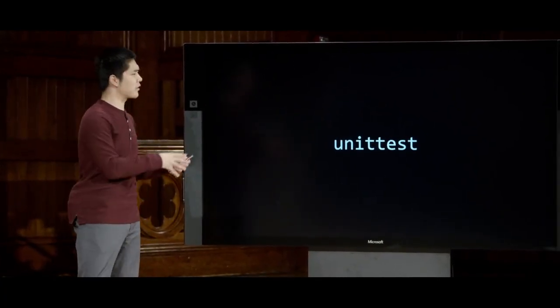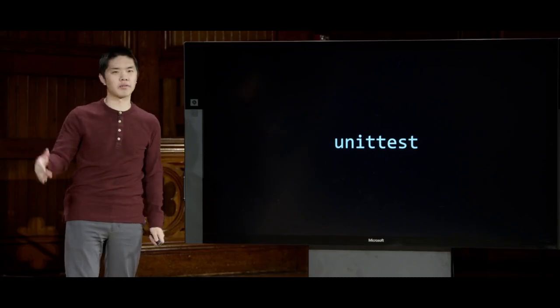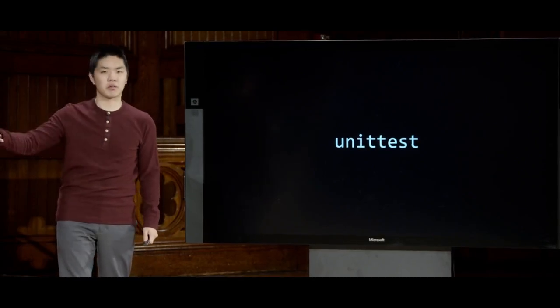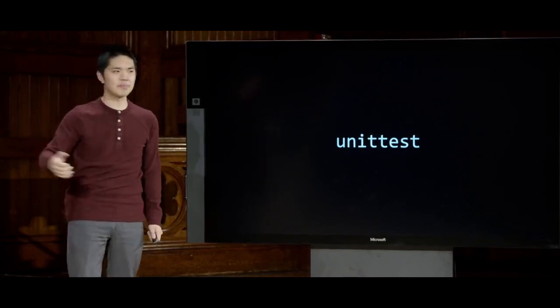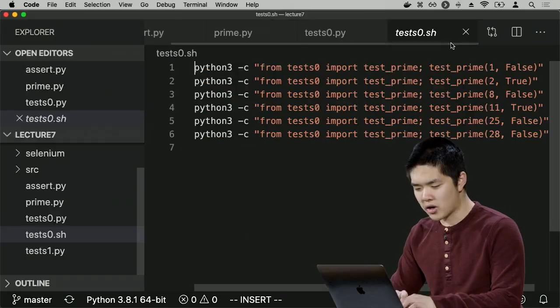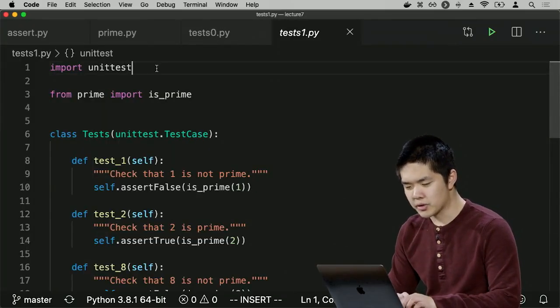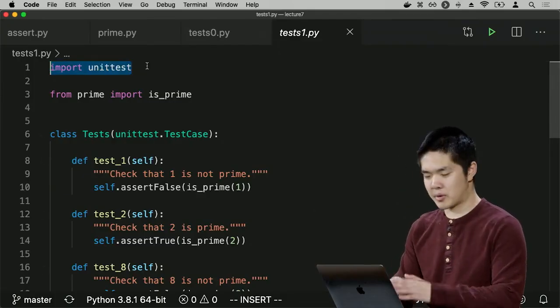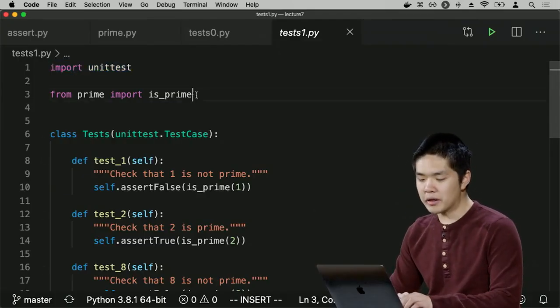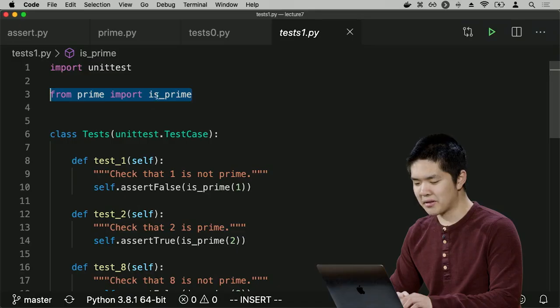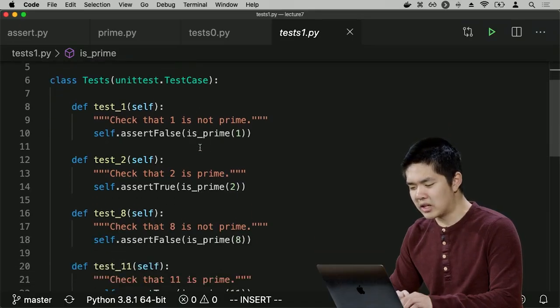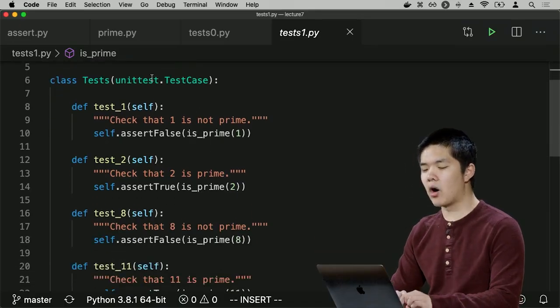But let's now translate the tests that we have written ourselves, just by writing a function that tests whether the prime number is what we expect it to be, and translate them to using this Python unittest library instead. Just to get a sense for what this looks like, I'll go ahead and open up tests1.py, where first, I'm importing unittest, which we get for free with Python. I'm also importing the function that I would like to test. And now I'm defining a class which will contain all of my tests.